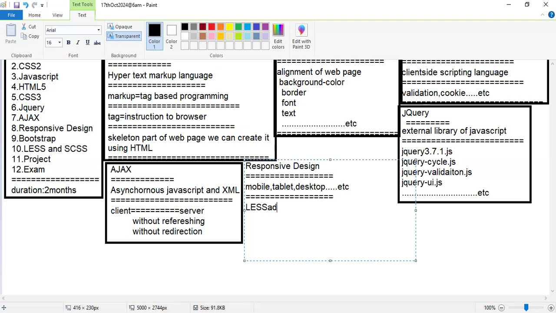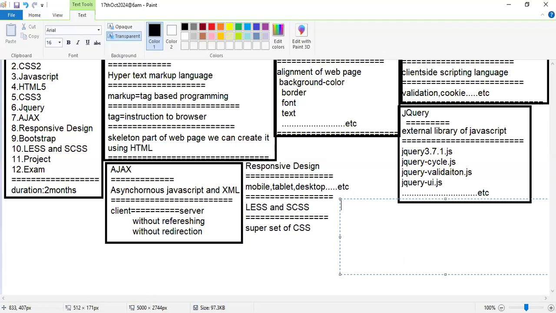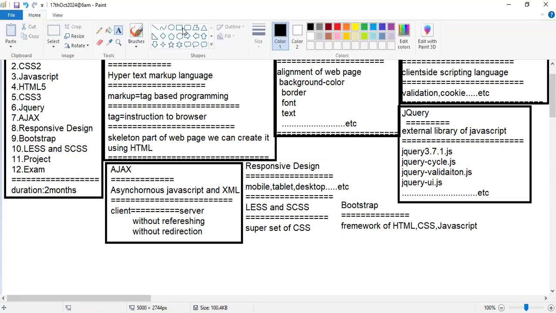Next one, lessons as, that is a superset of CSS. Superset of CSS, we call it lessons as. Next one is Bootstrap. Bootstrap is just a ready-made framework. It's a framework of HTML, CSS, JavaScript. HTML, CSS, JavaScript framework only, we call it Bootstrap. So like this, we have all these topics. Okay.